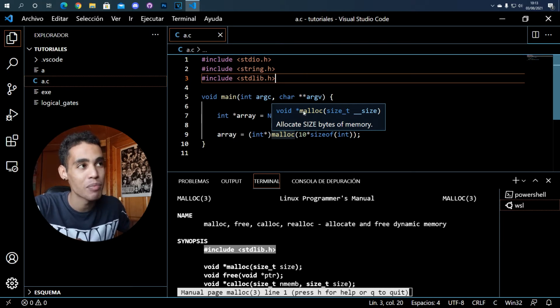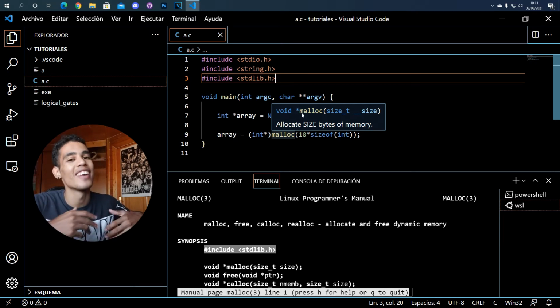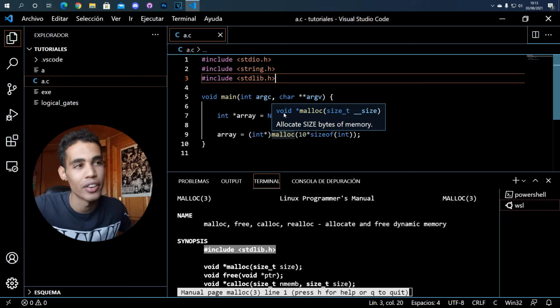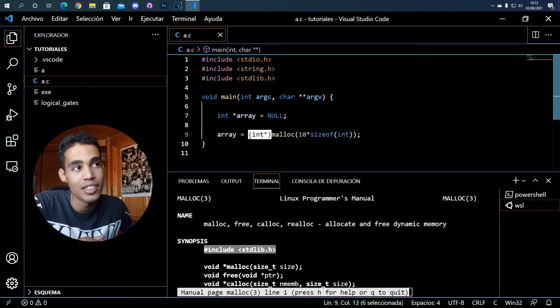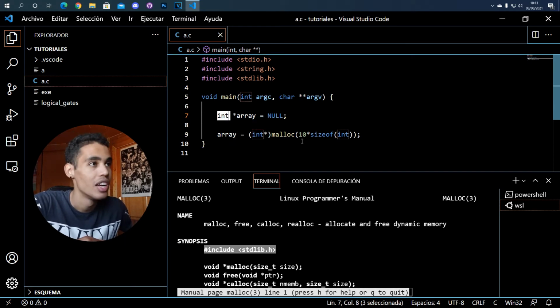So basically, malloc returns a generic type, which is void pointer. A void pointer is something generic that doesn't have type. So that's why we are changing the type to an integer, because this variable is of type integer. And the malloc function is a function that reserves memory. So for example, now we reserved 10 integers for this pointer.